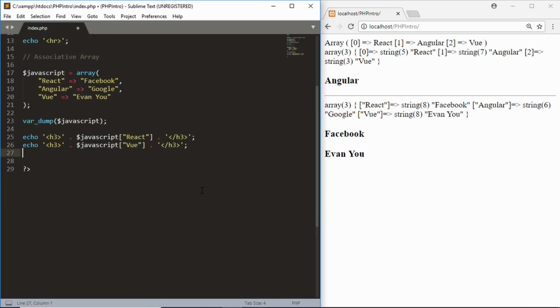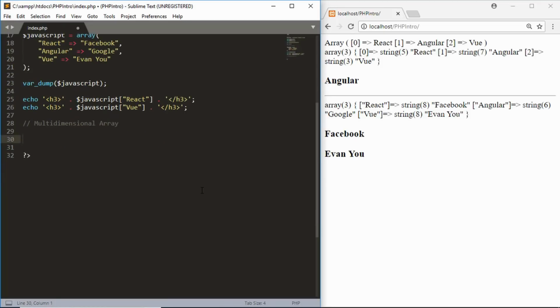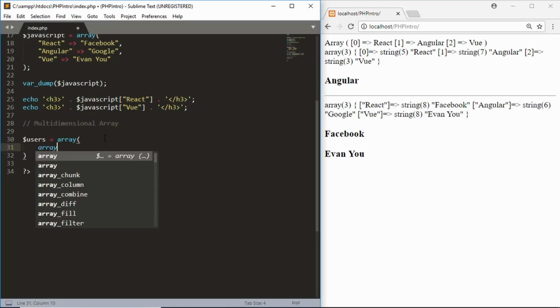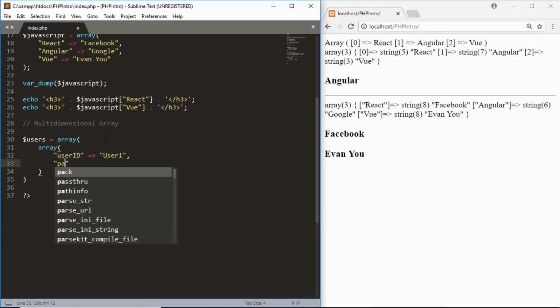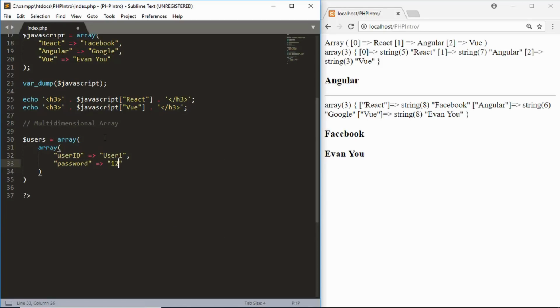Now we'll create a multi-dimensional array. So we'll type multi-dimensional array. So multi-dimensional arrays are basically arrays inside another array. So we'll just create an array with the name of users, and we will type array, and inside array we will have another array, and here we will have user ID, and we will set that equal to user1 and the password to 1234.